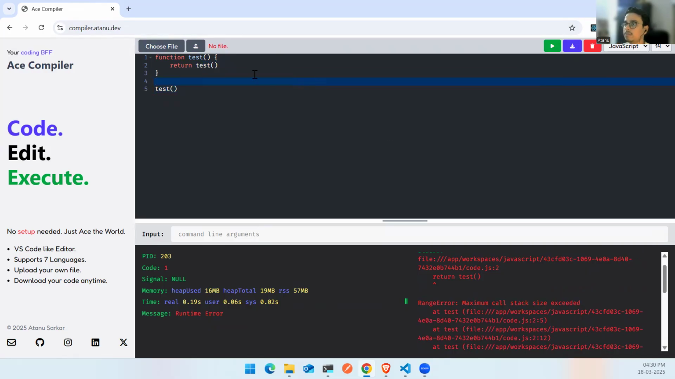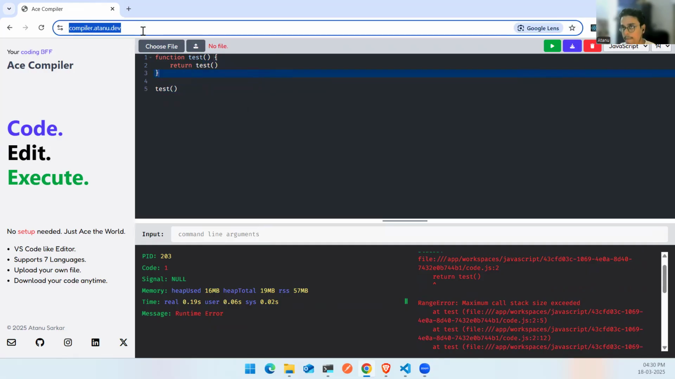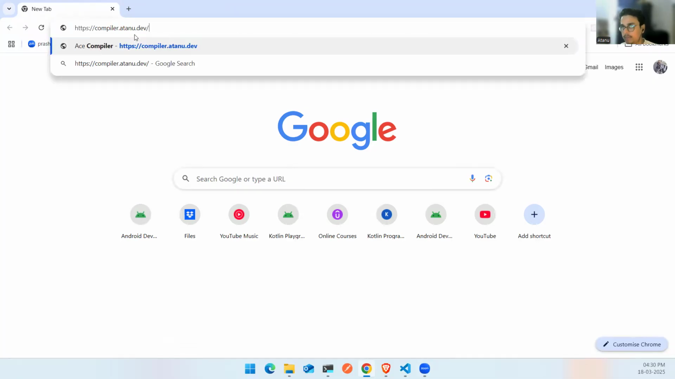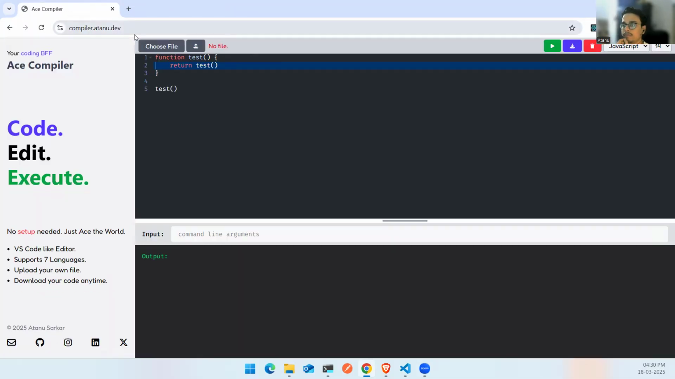Now, there are some use cases here. Suppose I close this window and I open it again. Then as you can see, whatever I had typed is still here, which means there is persistent client-side code storage so that the user can instantly access it.